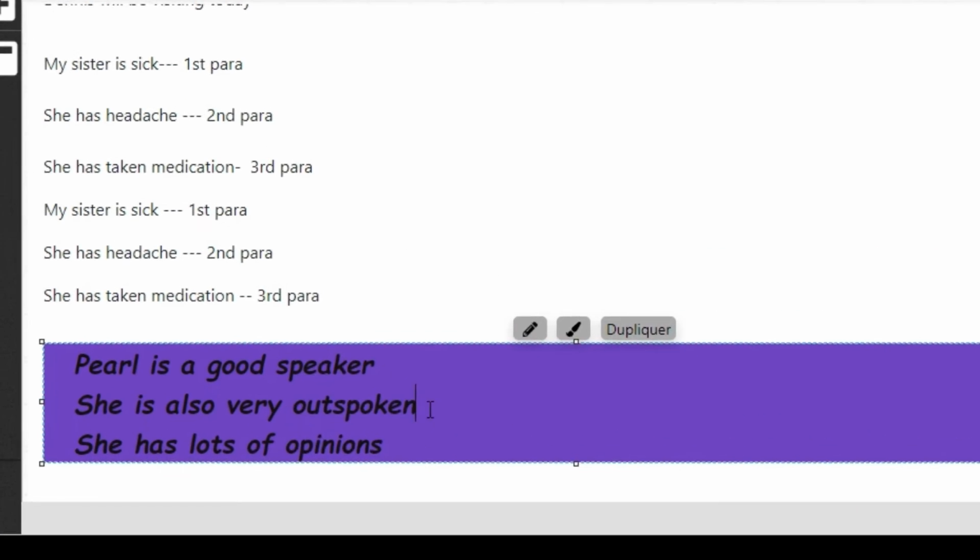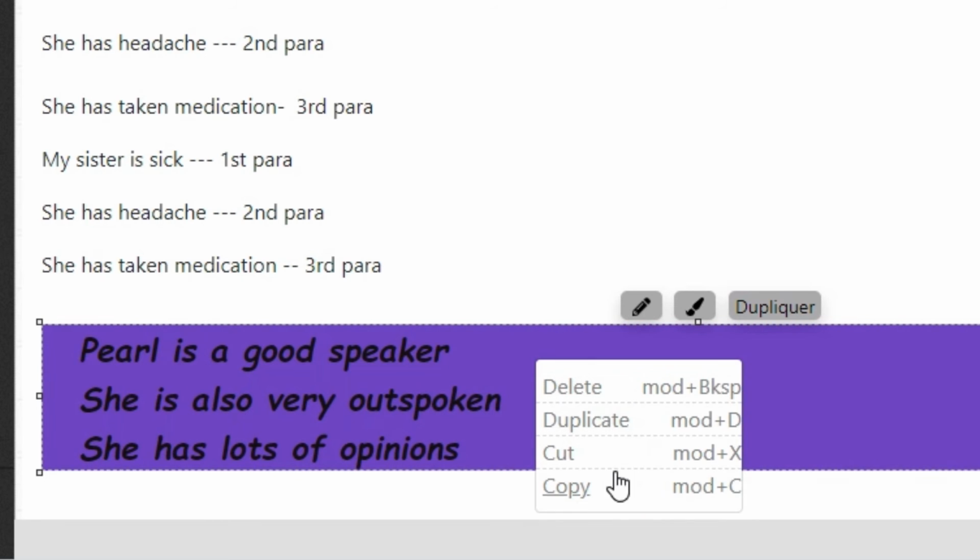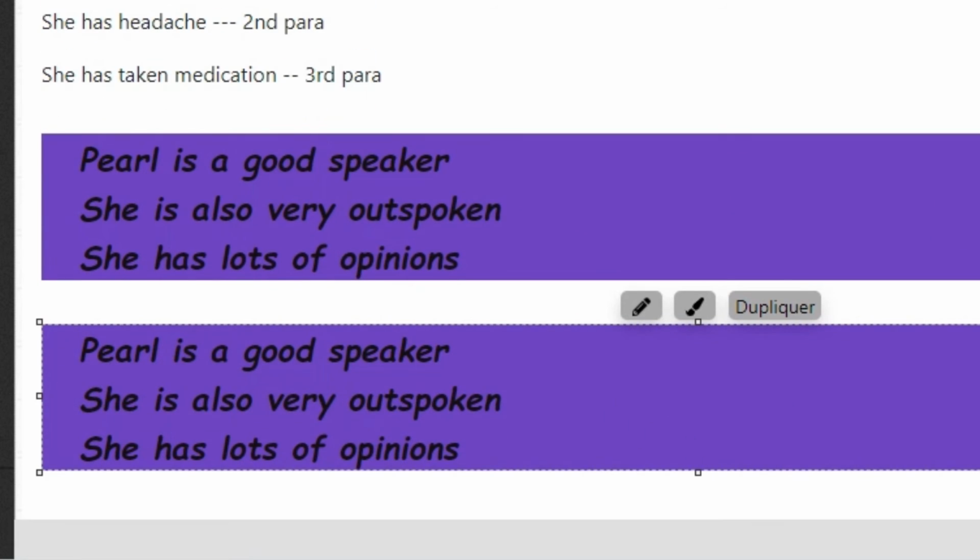All I have to do is to right click. Okay, now when I right click, this pop-up box will open for me. Now you can see duplicate. So when I click on duplicate, it duplicates my work for me, or it duplicates the text template for me, it duplicates my paragraph for me without me having to type it all over again.